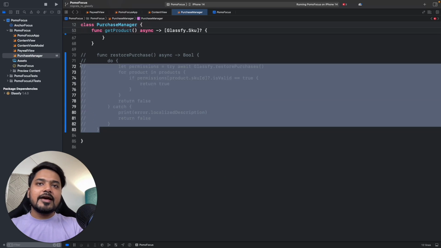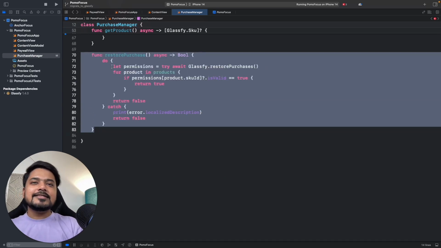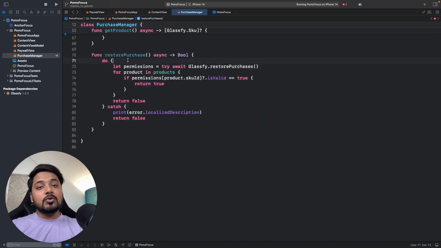The next method that we have is restore purchases. This is the same method that we were using in StoreKit 2 as well, but the way we are calling it has changed since we are using Glassfy in this one. Glassfy has this method called glassfy.restorePurchases that allows you to check if you already have certain purchases or not, and based on that you can take certain decisions again.